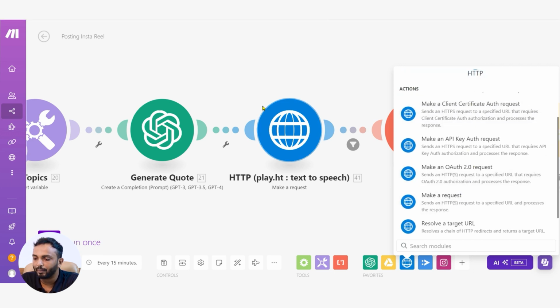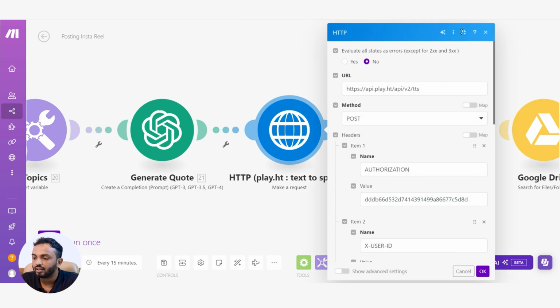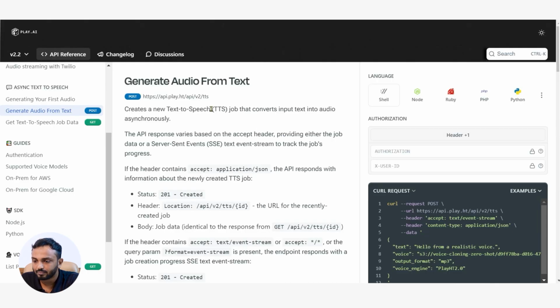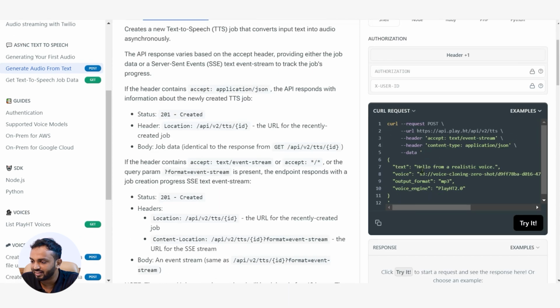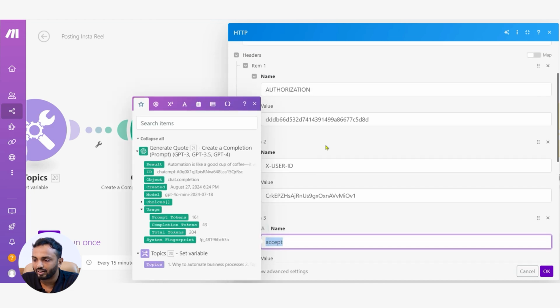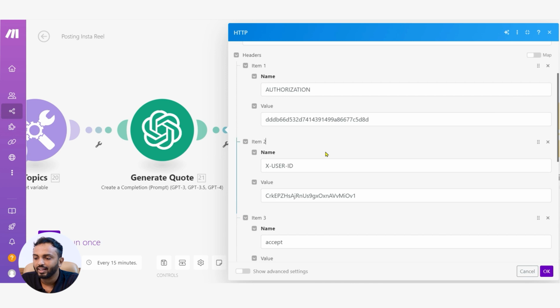Just use this module, make a request, and here there are a couple of parameters which we have to include, like the URL and the method. The URL you can see in the documentation. See, this is the URL and you can see the curl request. In the curl request you can clearly see the URL, and then we have to provide the headers. There are two headers, one is accept and then there is content type. We are providing accept, and content type is not necessary, but it's good to provide. And then we have to provide the credentials, that is the user ID and the secret that we have copied.